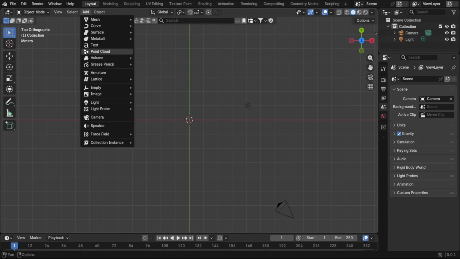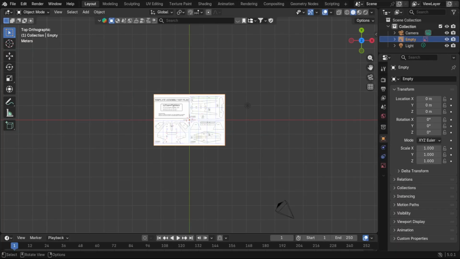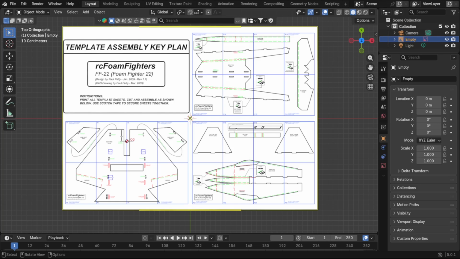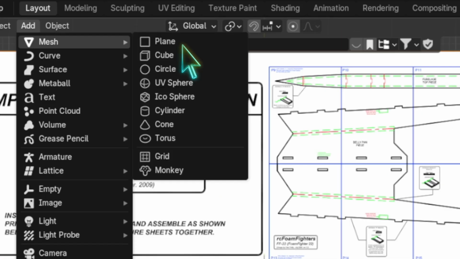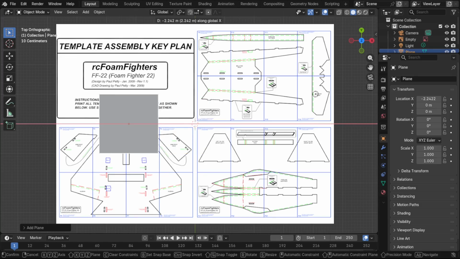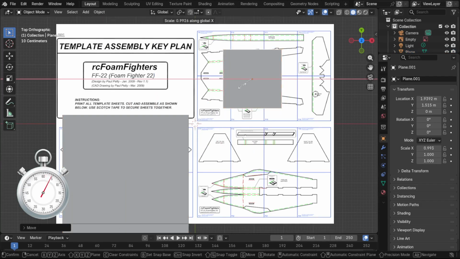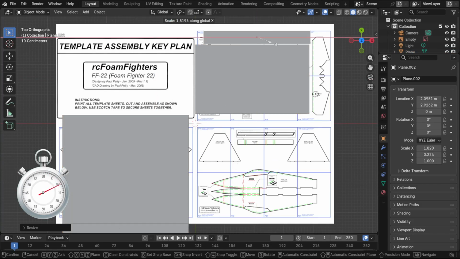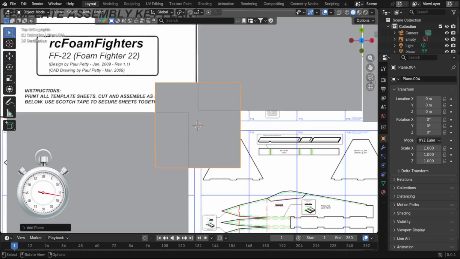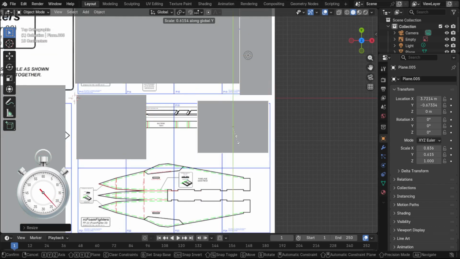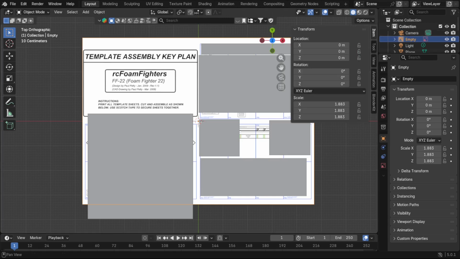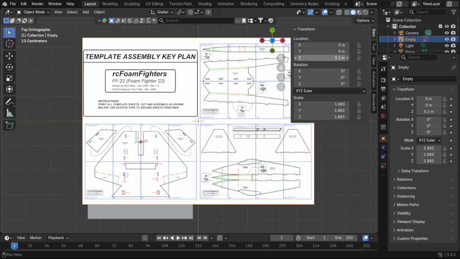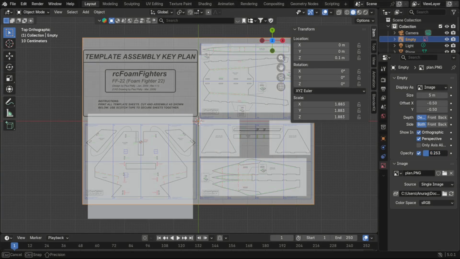I will start by importing the reference image. You can scale this image depending on the desired model size. Next, I will add multiple planes to trace each part. Currently, these planes are hiding the reference image. So, I will pull the reference image above the plane and decrease its opacity.